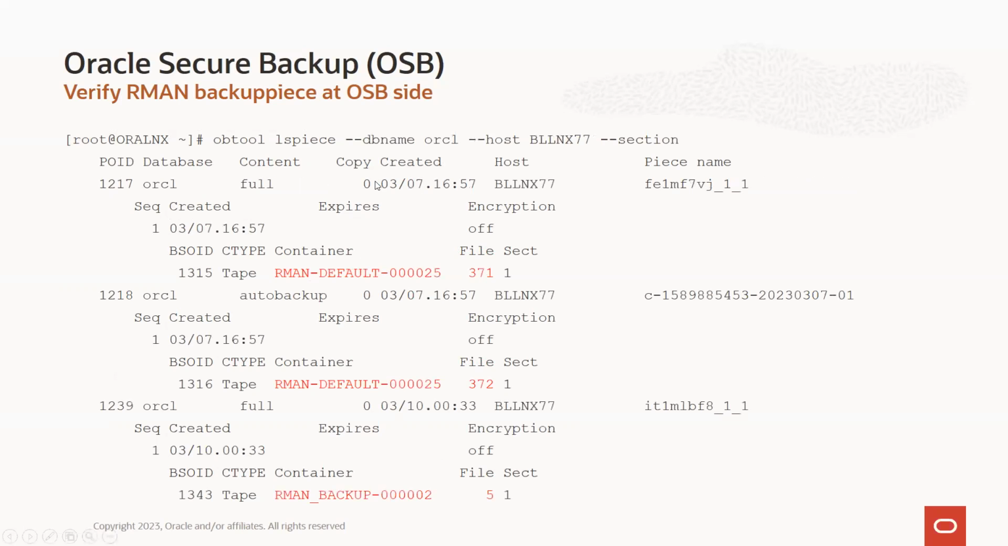So in the obtool lspiece command, you can also add the options dbname and host to display all of the RMAN backup pieces that are associated to the particular database and client host server. So the -section option displays the tape volume information where the RMAN backup piece is stored. So in this example here, this particular backup piece is stored in this tape volume in file number 371.